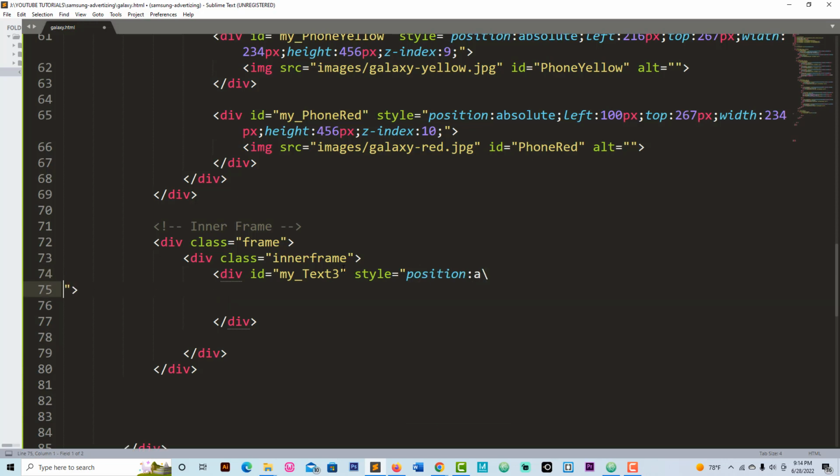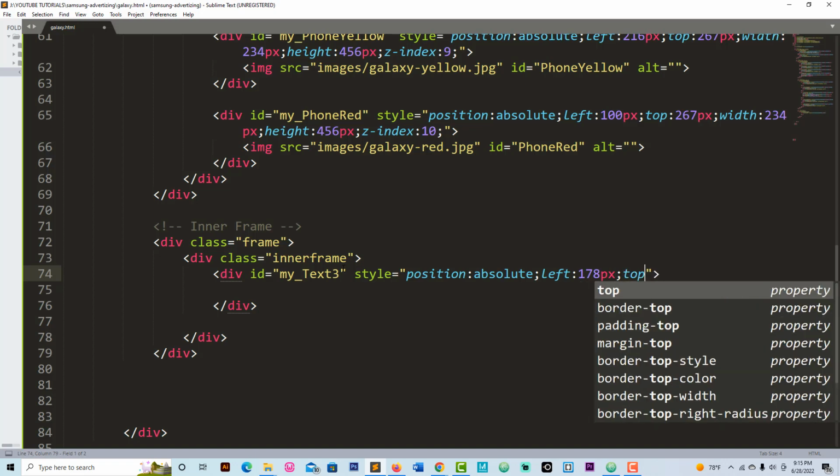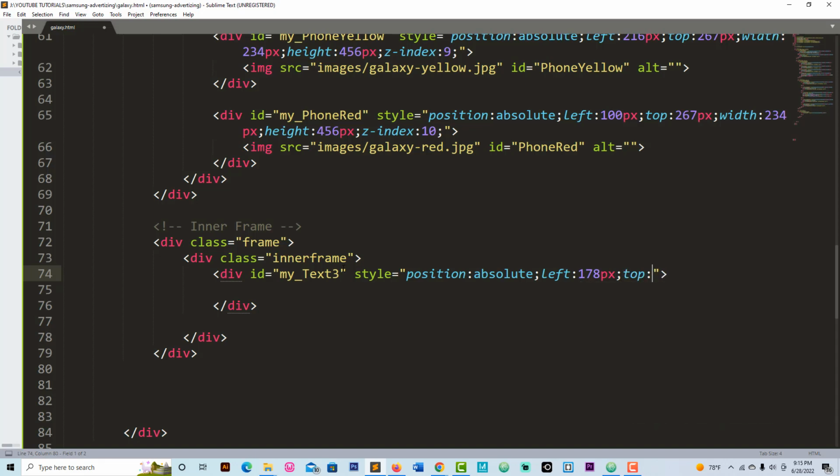Oops, too fast. Absolute, and we need our left to be 178 pixel, and our top to be 51. Okay, and we need our width to be 614 pixel, and height 51 pixel.